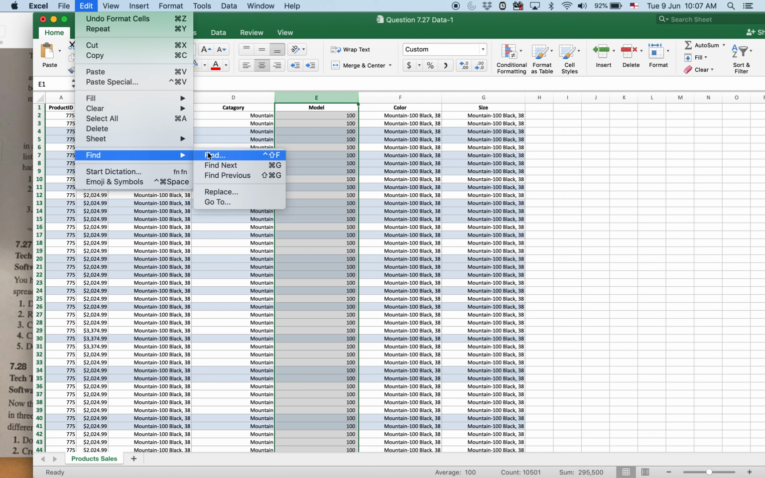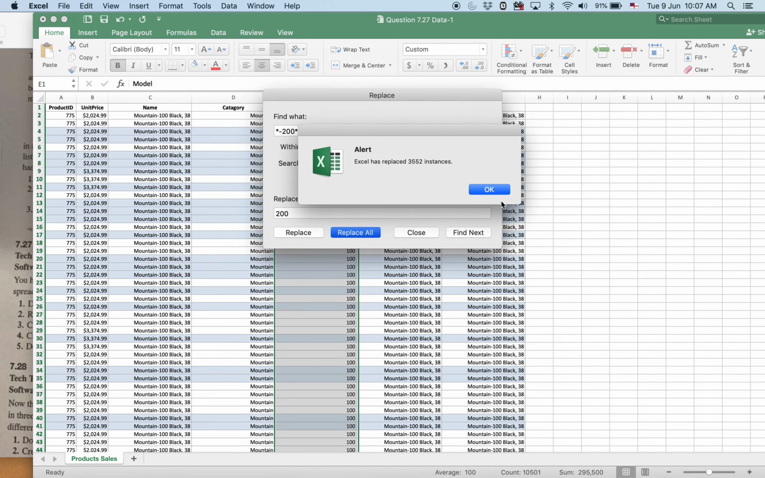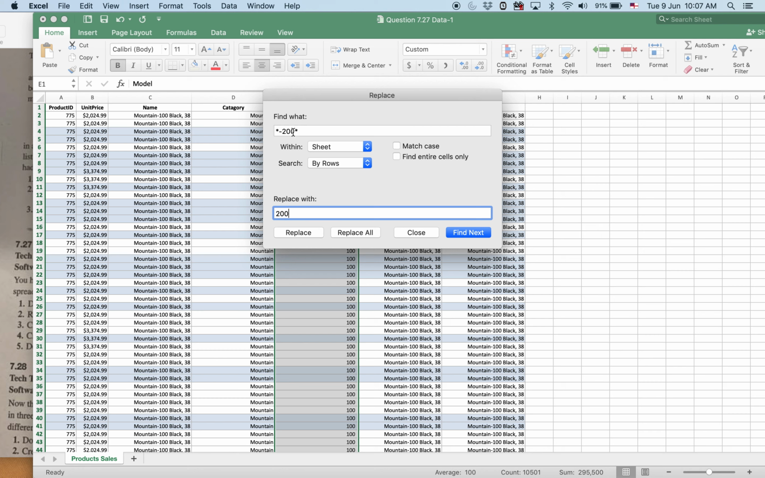Edit, find, and replace. If you can come up with a faster way of doing this, I'd like to know. As I say, there's normally a few different ways to do it. Okay, replace all. Okay, so that's how many there is. I know there was some 150s. Okay, I can replace those with 150s. Okay, replace all.